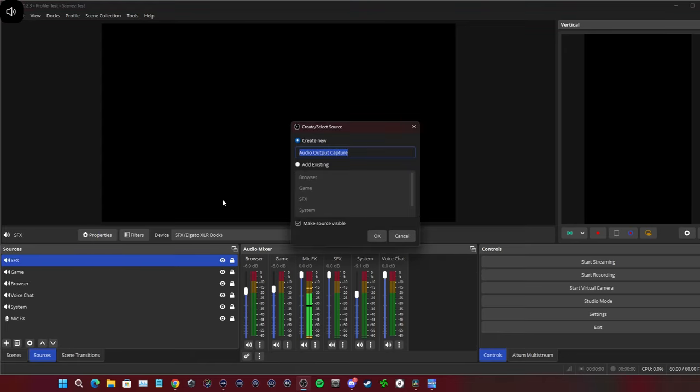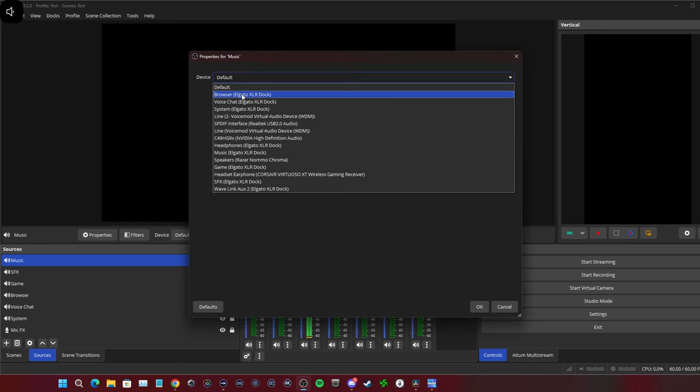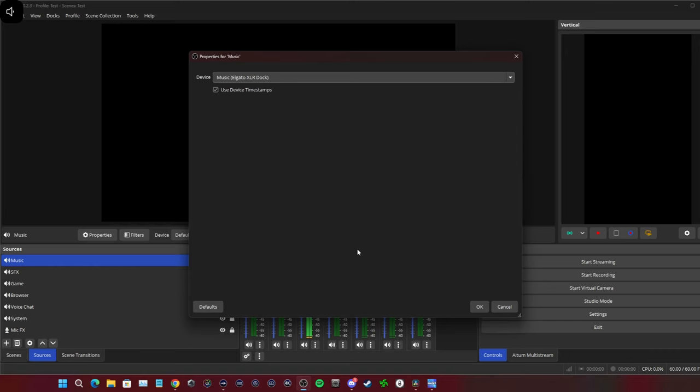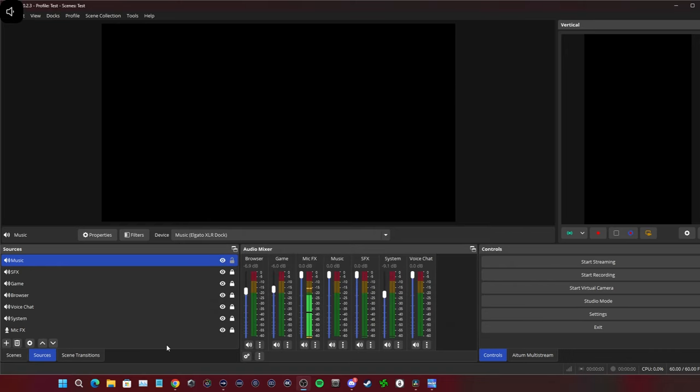But I think we need to add one more, which is music. And we're looking for music XLR dock for those who have a Stream Deck Plus combo like myself. All right, so we've got all of our audio sources set up and configured right here.